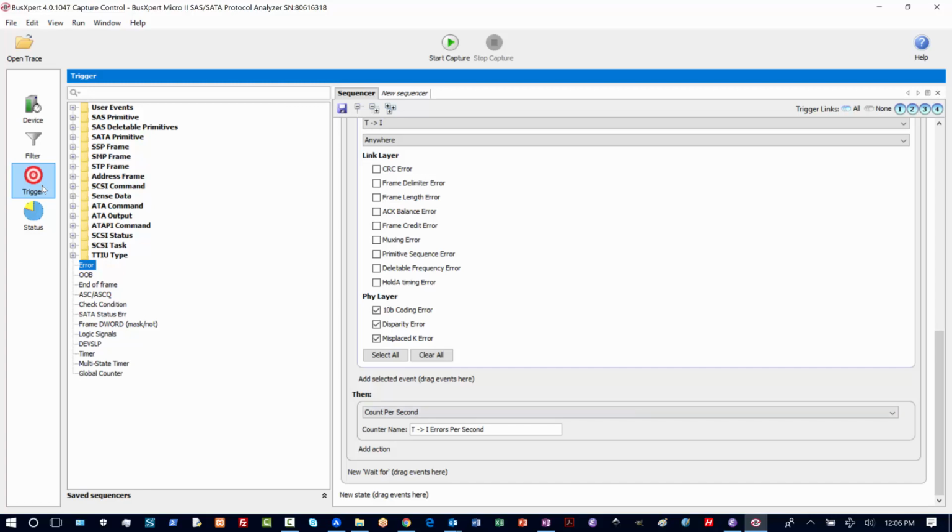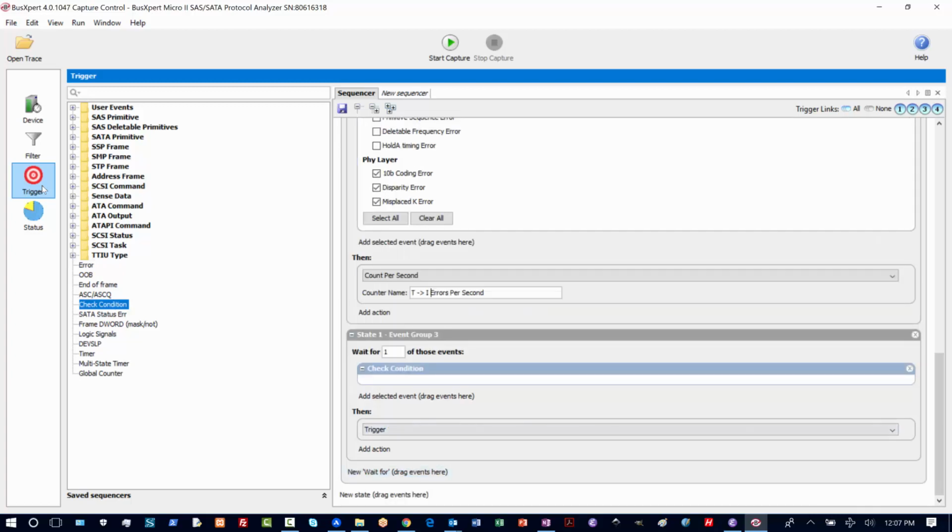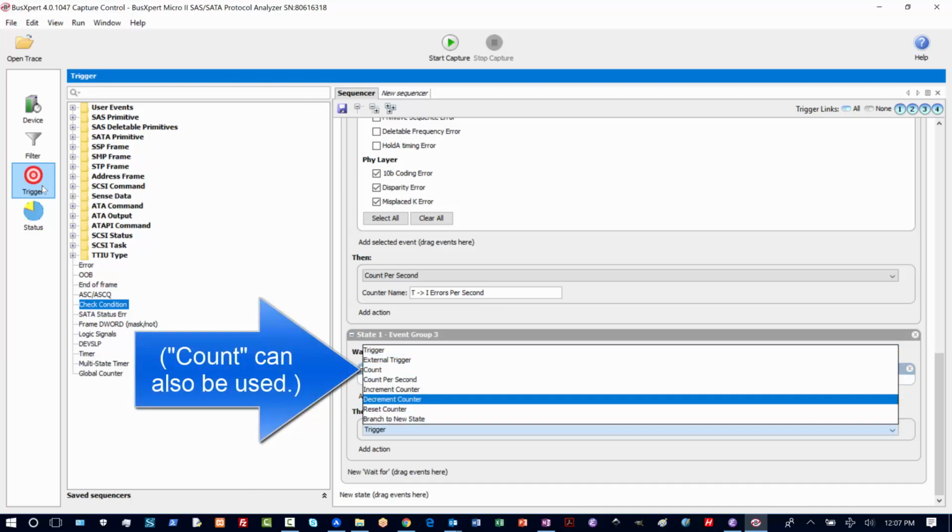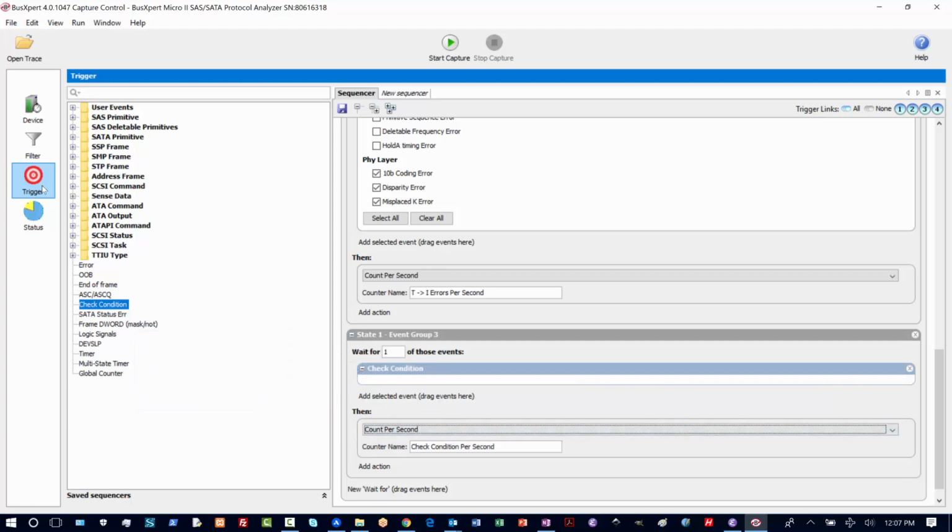Now that this is done, another occurrence that will cause the error lights to light up would be check conditions. This is one event that covers both from target to initiator and from initiator to target. We create a count per second, and it says here check conditions per second.